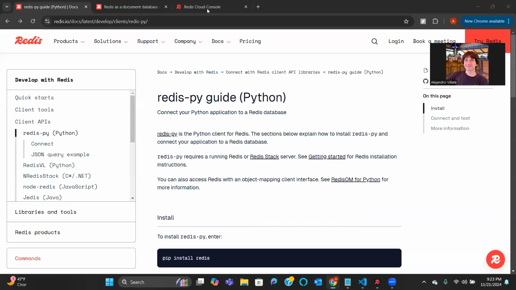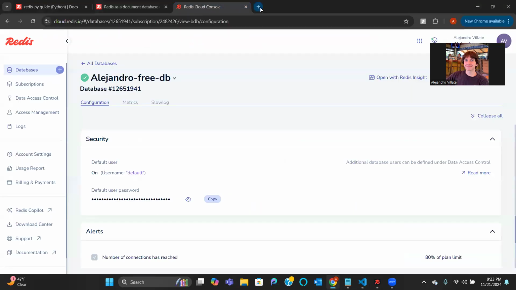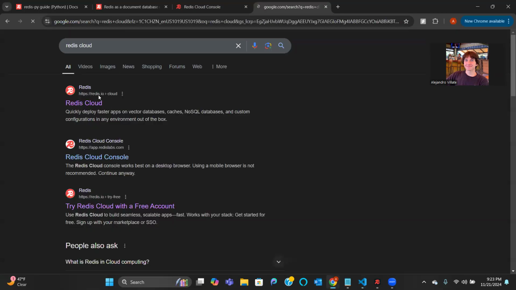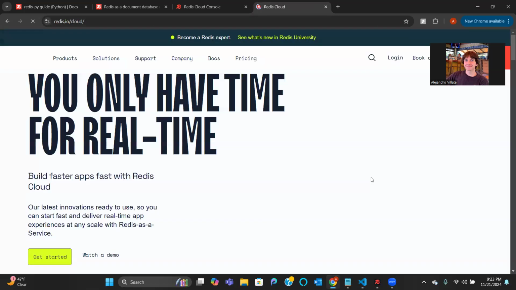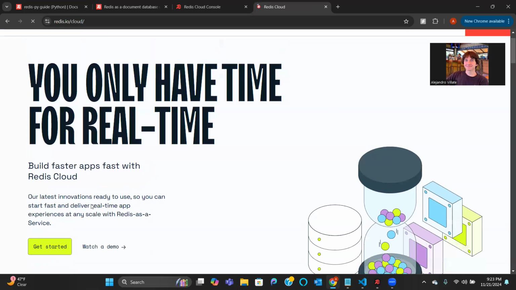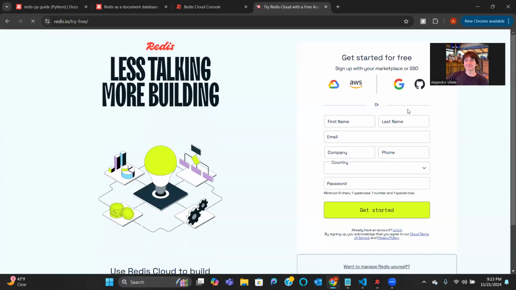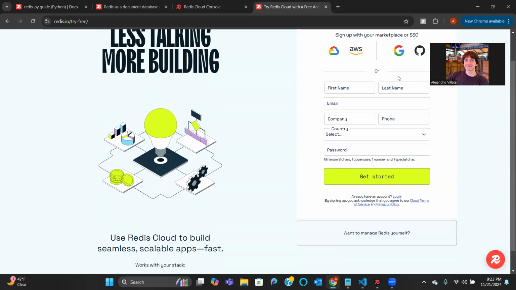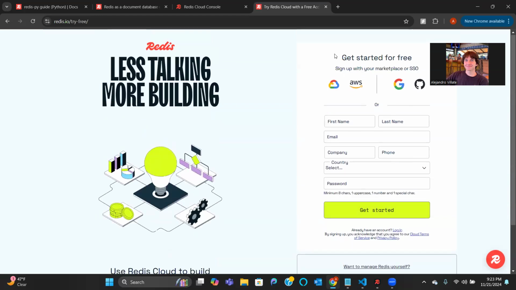So we want to go to Redis Cloud. So let me just do it in a different tab just to show you exactly what's happening. If you Google Redis Cloud and follow this link, it'll take you to this page where you can get started and set up a cloud database so you can access it anytime, anywhere, so you don't have to do it locally. So if you just follow these steps, it's pretty straightforward.